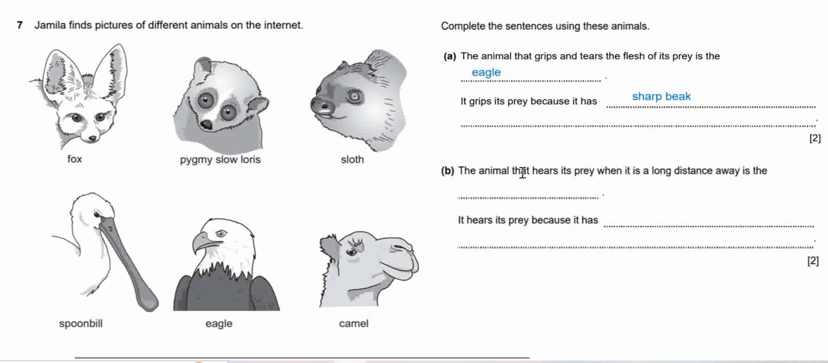The animal that hears its prey when it's a long distance away is D. It hears its prey because it has what?